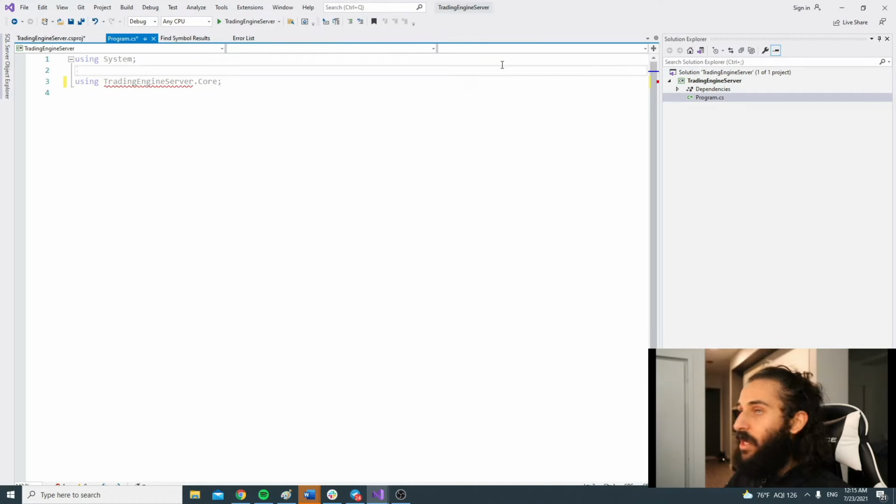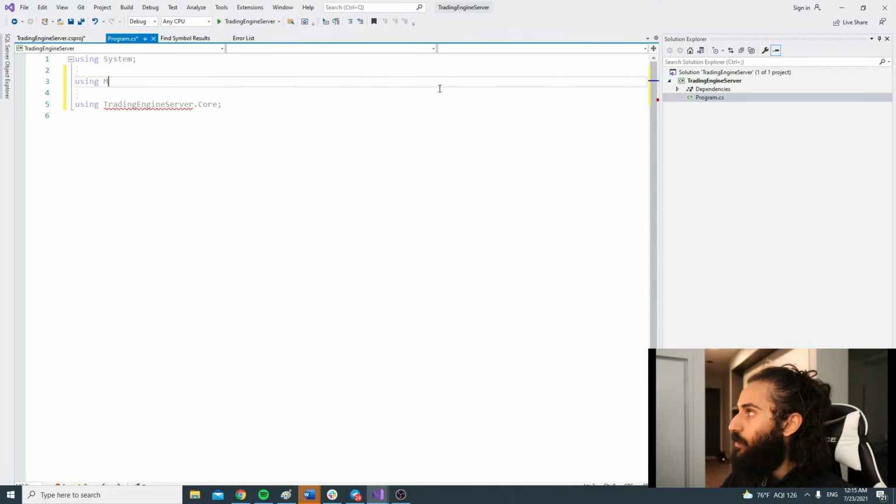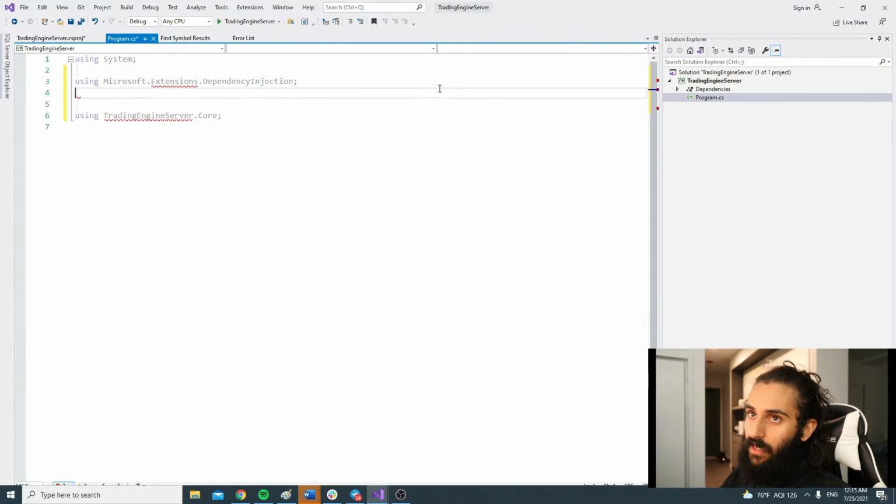So let's go ahead and add the using directives I need to access both dependency injection and hosting. Now, if you don't know what dependency injection is, we'll get there in a second. Okay, so let's just first add those two. So using Microsoft, we want to use extensions, dependency injection, okay? And we'll add those NuGet packages to our C# project in a second.